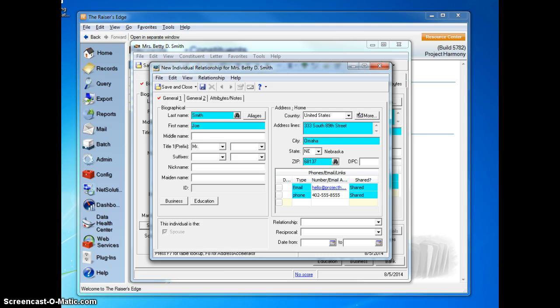Let's type in Mr. If he was a doctor, let's just say he is a doctor. We can press doctor. To make it easier on myself, I'm just typing it in, but you could just drop down and search for all of these. Down here in relationship, you can type in spouse, or I like to do husband. Press save. Oh, before we save, you can notice that the address and all the email and phone numbers have been populated. Let's save and close.